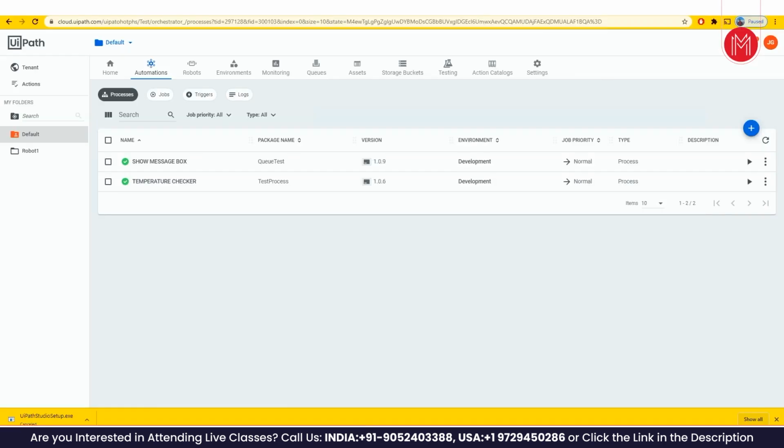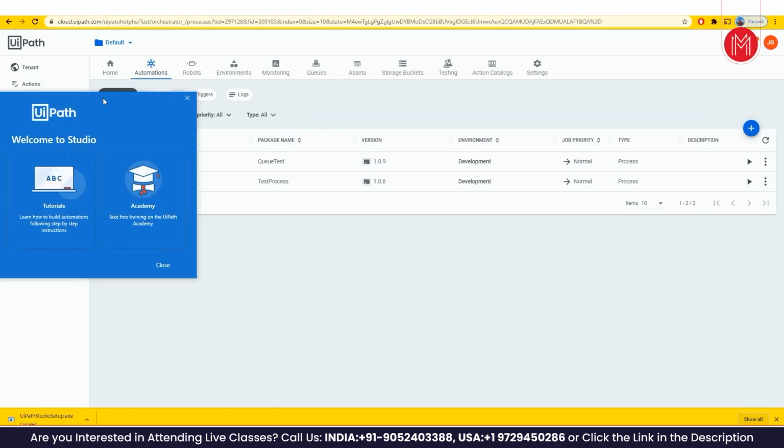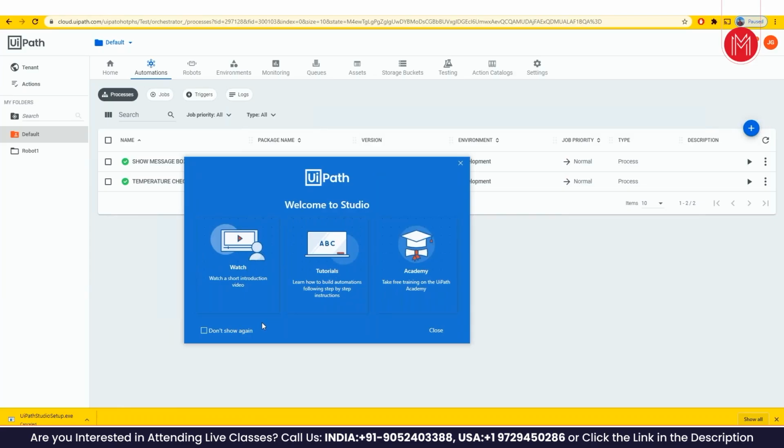Okay, our UiPath Studio has now launched. It says welcome to Studio. So this is going to be the first window that you're going to get. You can watch an introduction video, you can learn about tutorials, or you can go to the academy where you can get a free training. I'll click on don't show again. I'll click on close.